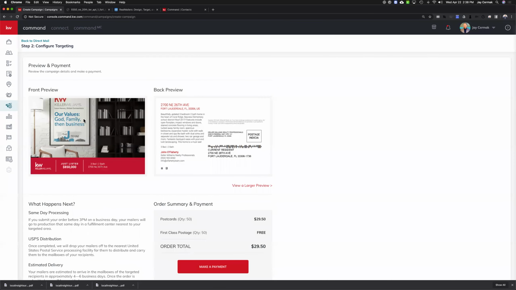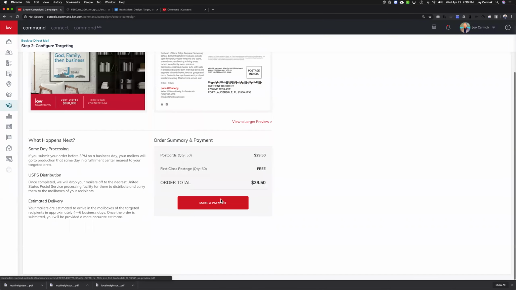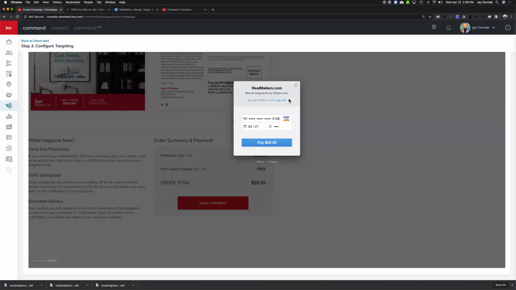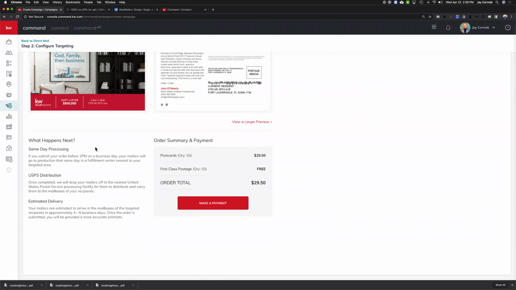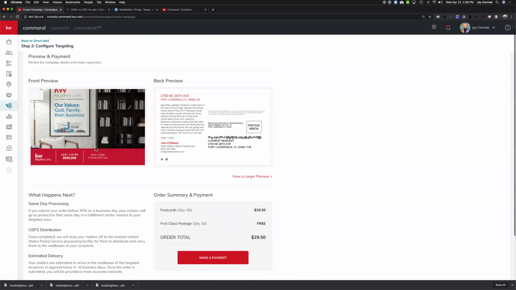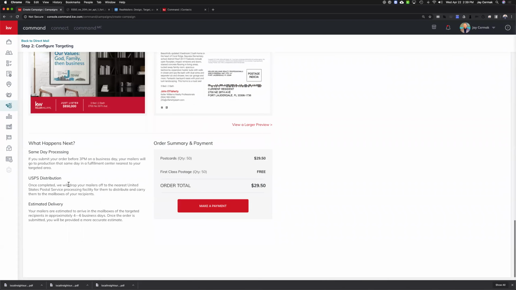So this is what my card's gonna look like, the front of it, the back of it, the postage and information. Now it put John's information there because I didn't edit the information of my listing. I could have changed that to me and put my picture down there. And if I was ready to go, I click make a payment, give my credit card information, and because it's before 3 p.m., these cards would be ready to be printed today. Go to the post office and should arrive at the homes within 4 to 6 business days or sooner.